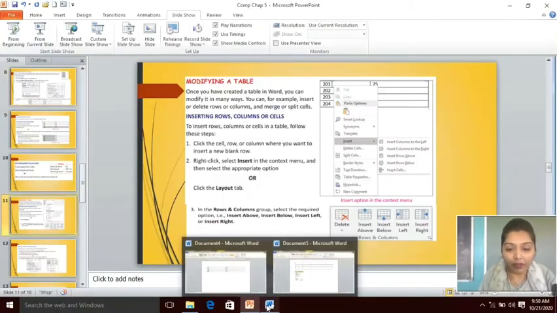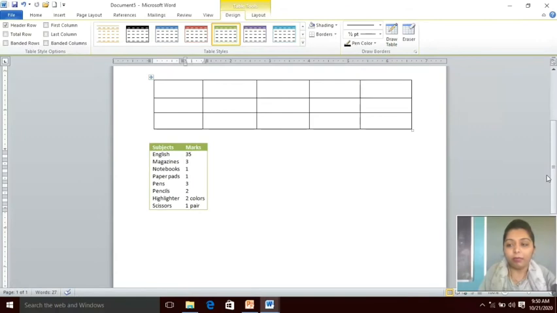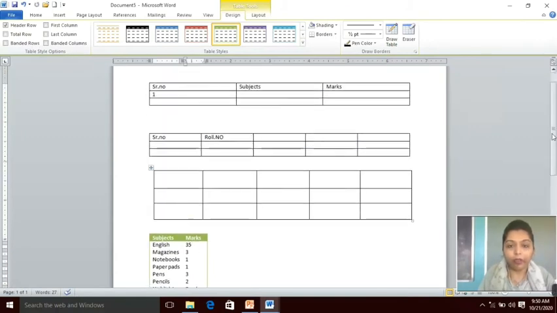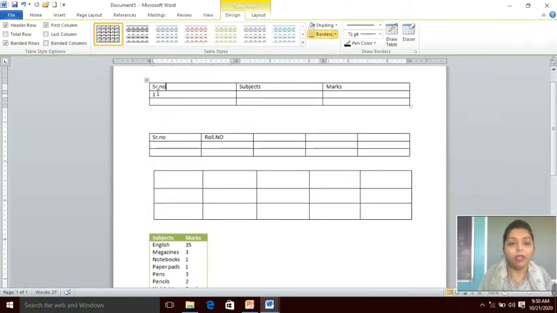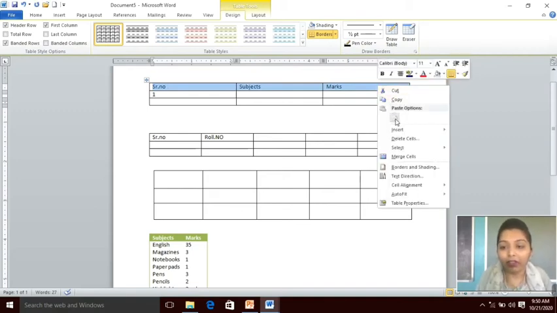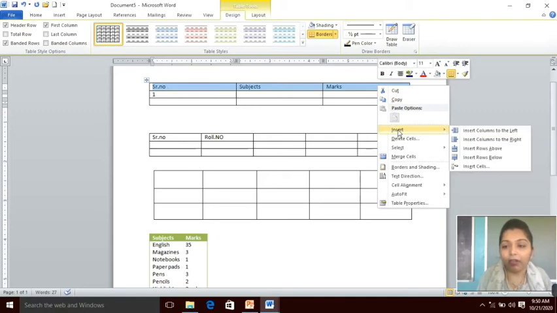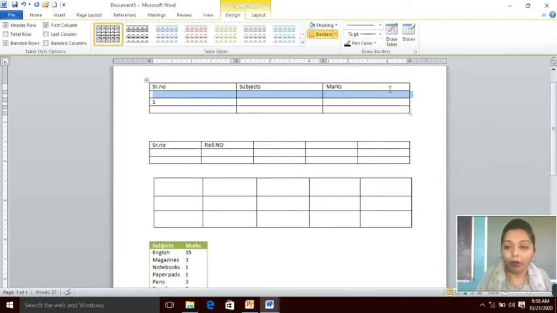Now for suppose this is our table, okay, this is our first table. Now here I want to insert a row or a column, you can say that. I will select this, okay, then I will just right click on it. I will click on insert. See here different options are there. Insert columns to the left, insert columns to the right, insert rows above or insert rows below. See, one row is inserted below. I will show you another one.